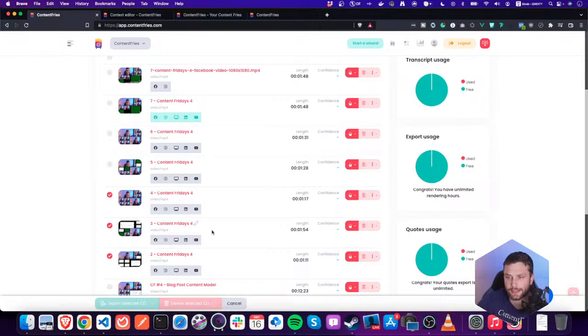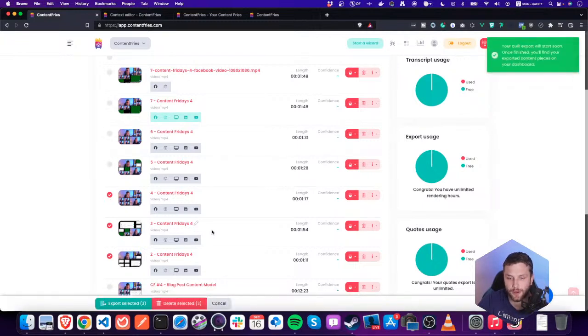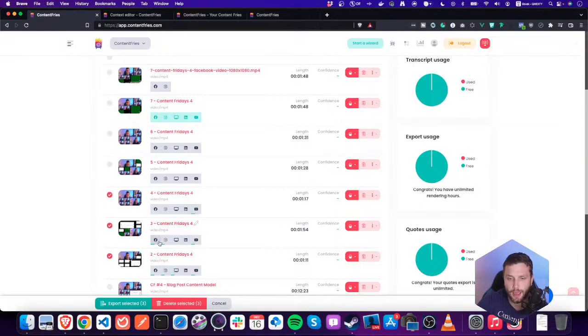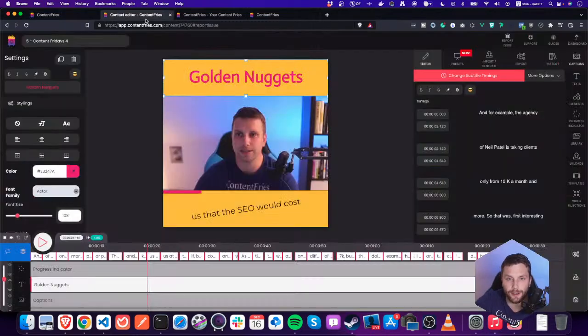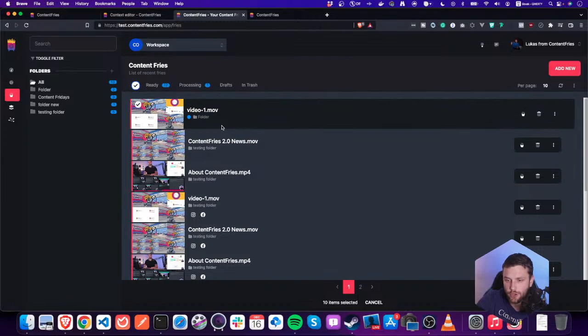Okay, so this is something that's, I think, good to know. Maybe that's not very known in the community. As you can see, bulk export is now happening, and it is exporting many pieces of content simultaneously. And this will be done just in a minute, basically. So that's something that will be kept in the 2.0 version as well, because I really like this feature.